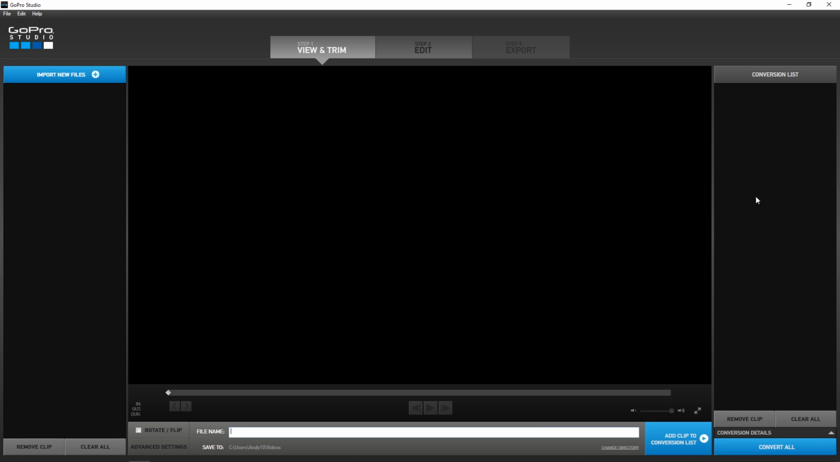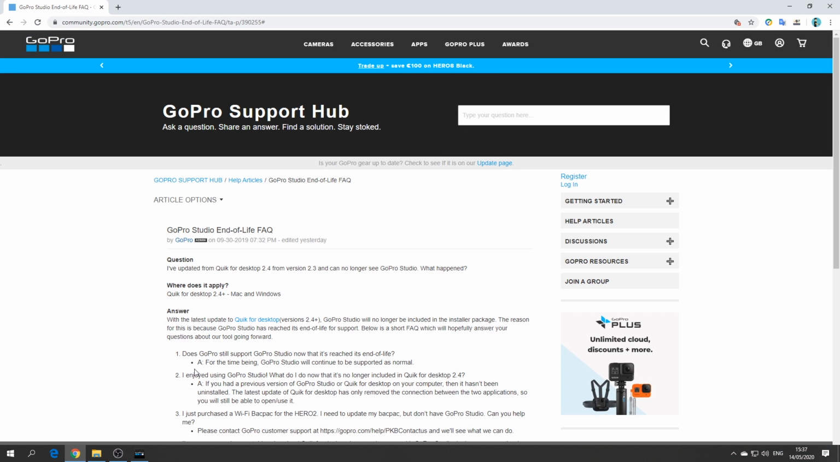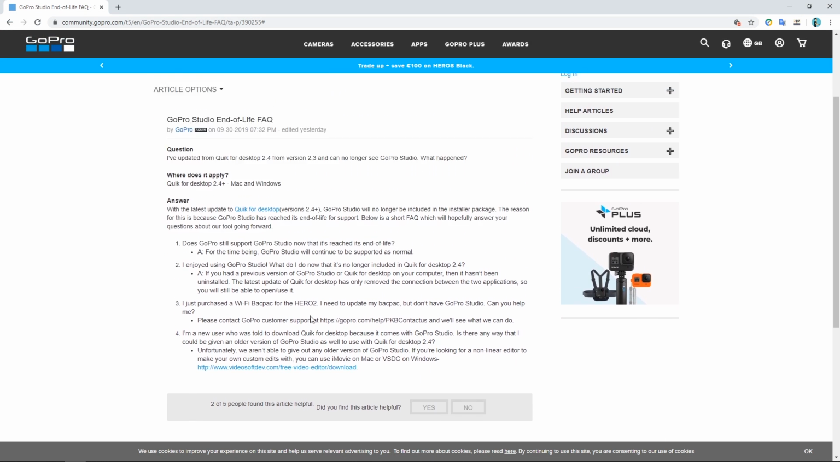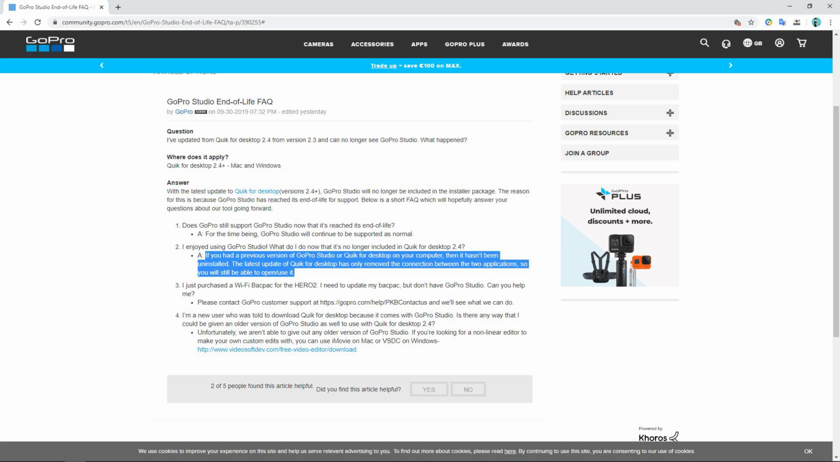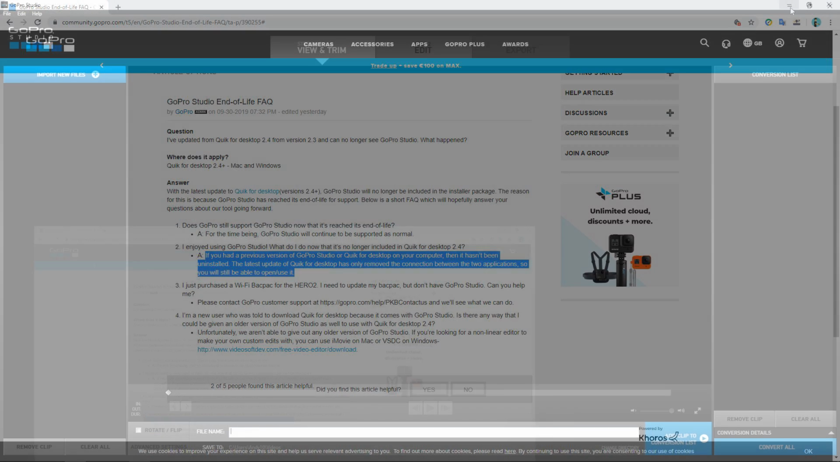Now, you can no longer download this from GoPro, but they don't say that you can't use it. You can see on GoPro's website here, it says that they now use this Quik application, but it says that you could still use the older version of GoPro Studio if you want to. So I'm sure you can find somewhere to download it, no problems, but you can't download it from GoPro's website.